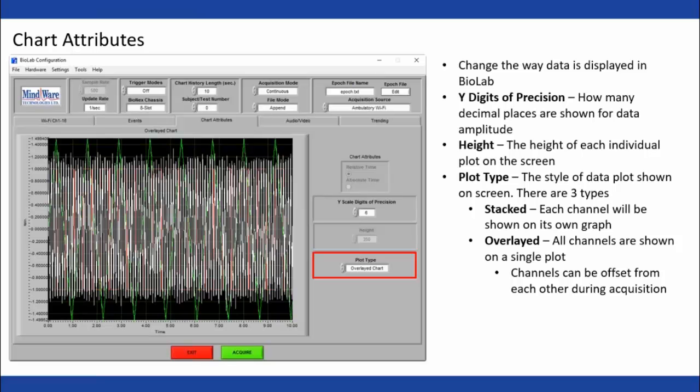But remember that if your data is being displayed in different units of measure, which could vary greatly from one channel to the other, viewing data in this way might not make a lot of sense, because it'll be hard to see data that has a smaller amplitude and very easy to see data that has a larger amplitude.